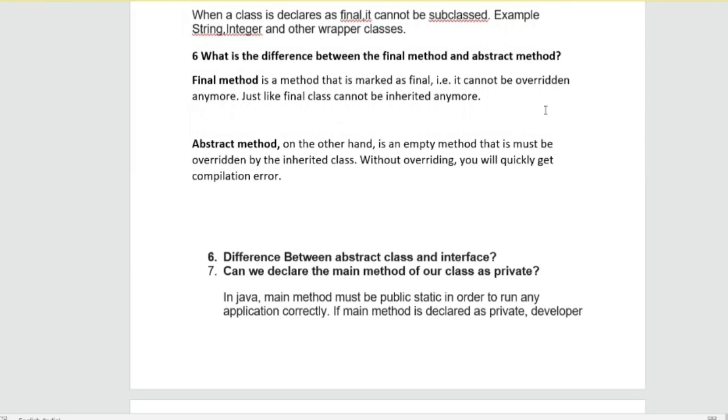Sometimes the interview panel may ask this tricky question as well to confuse you. Okay, if you are very perfect, if you know the subject, then no candidate will be confused. So what is a final method? If a method is declared with the final keyword, it cannot be overridden anymore, just like a final class cannot be inherited anymore. Whereas an abstract method is an empty method that must be overridden by the inherited class.